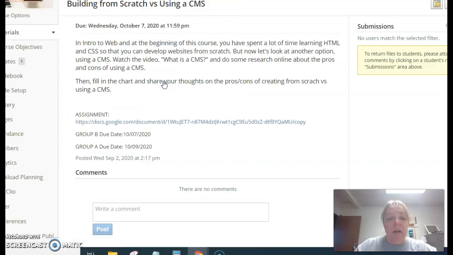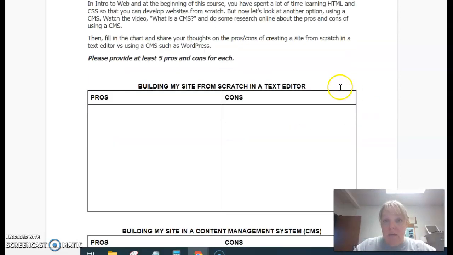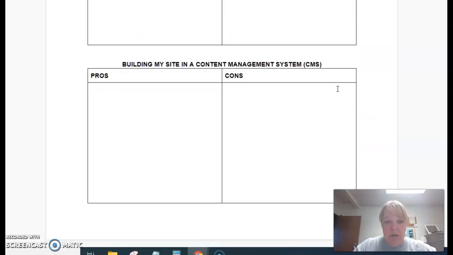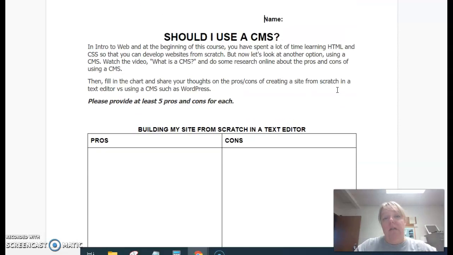So once you go in there, you have this. This is your link to copy your assignment. When you select it, you're going to get a document that looks something like this. And we need at least 5 pros and 5 cons in the 4 different boxes. So you're going to do pros and cons of a CMS, as well as pros and cons of writing a site from scratch.